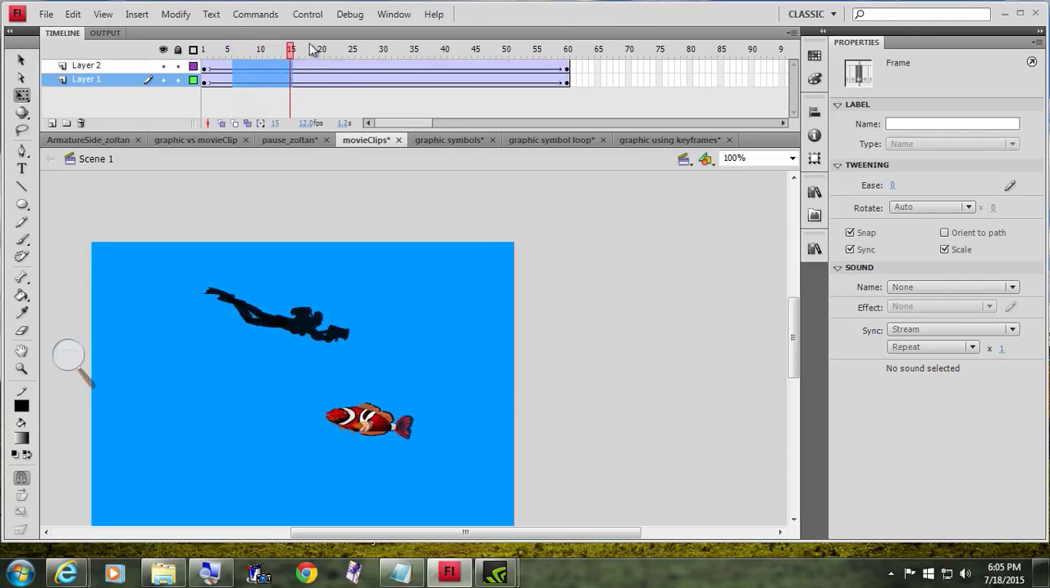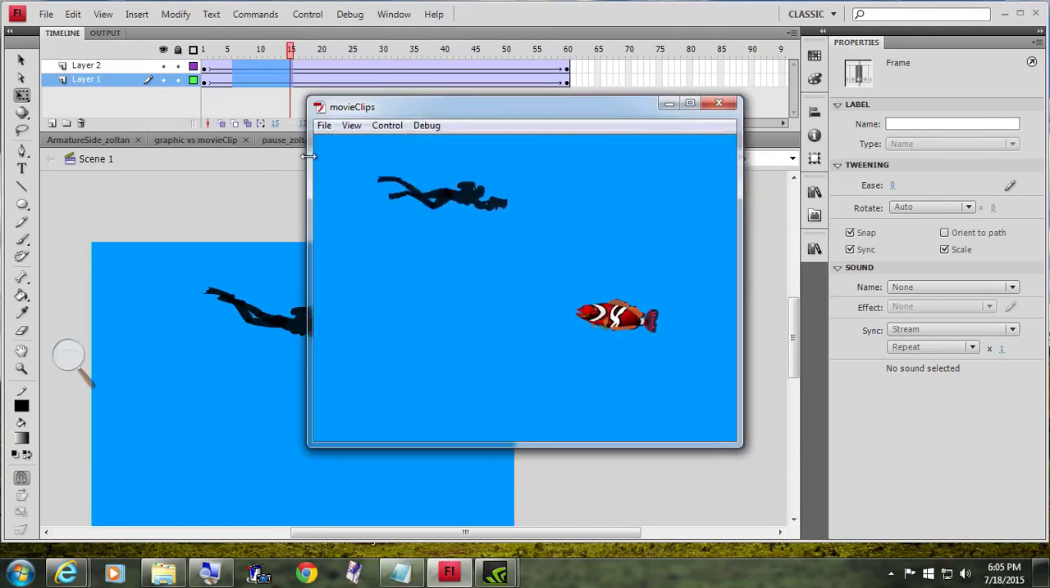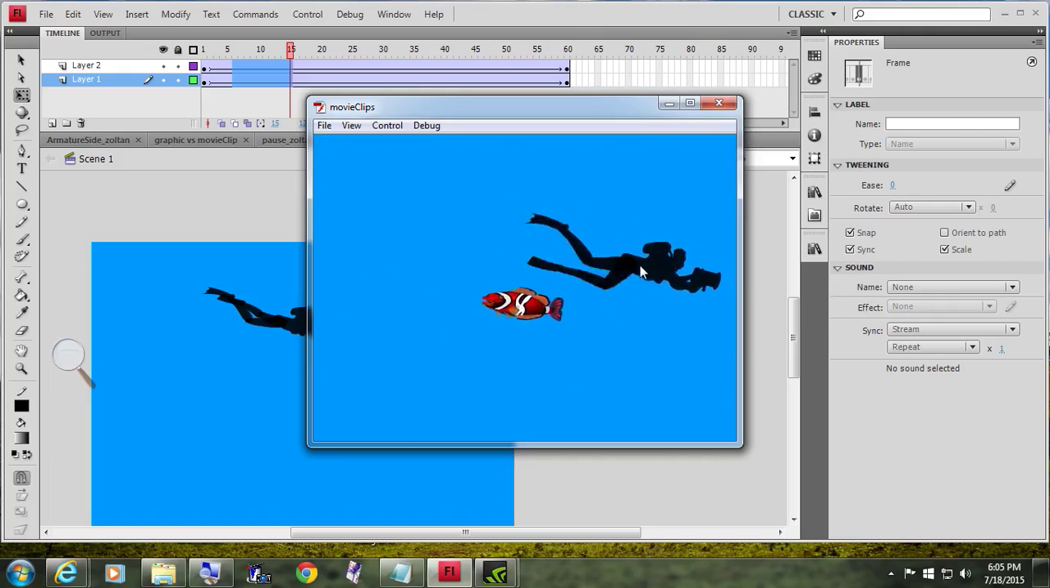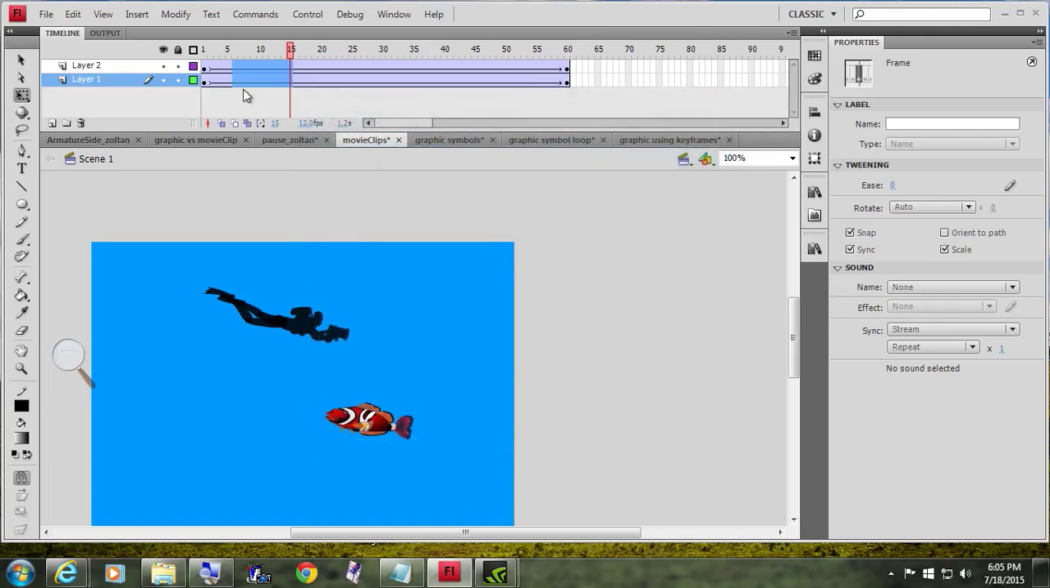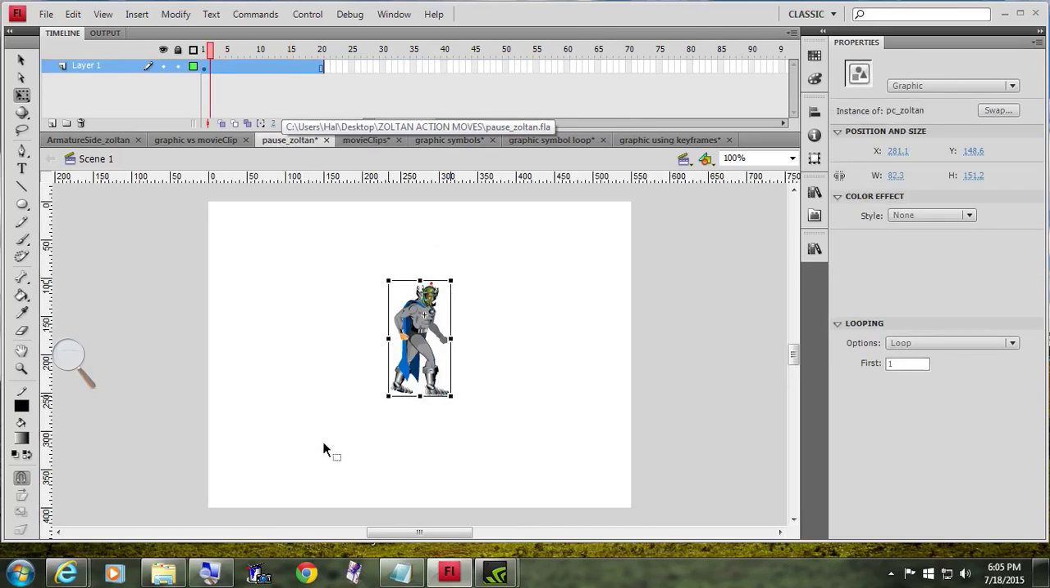Let's see, Control, Test Movie. See? That is an easy way to animate stuff all the way through, because you already have these objects that have their little movie clips in them, and it works pretty good. But another way to animate is by doing keyframes or by doing graphic symbols. If you look at this one, it's called pause Zoltan. This is a graphic symbol, and if you look over here, it's set to loop.